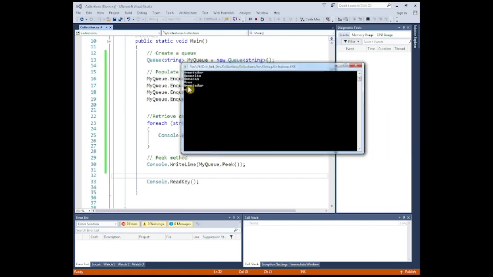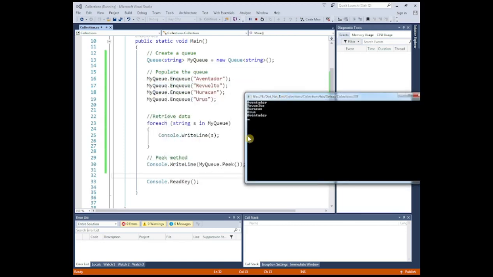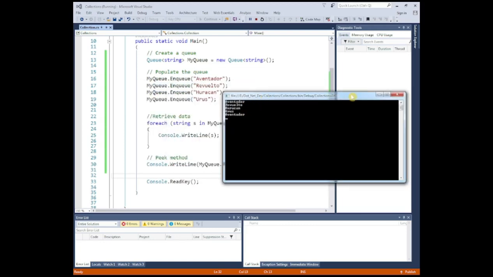So it's printed out, obviously it's printed out the foreach part of the code, and then it's printed out Aventador because Aventador is the topmost element. So peek just looks at the value that's sitting in the topmost element. So you should be able to see that last line says Aventador.